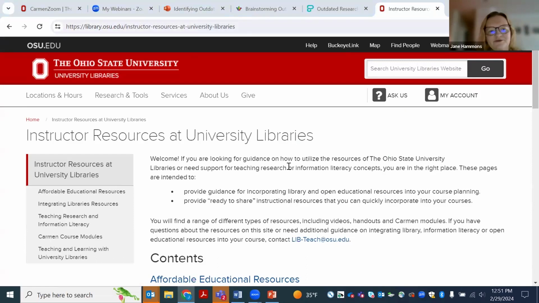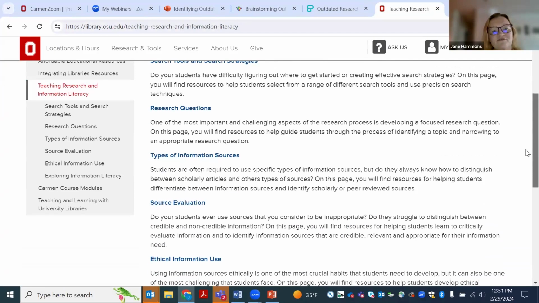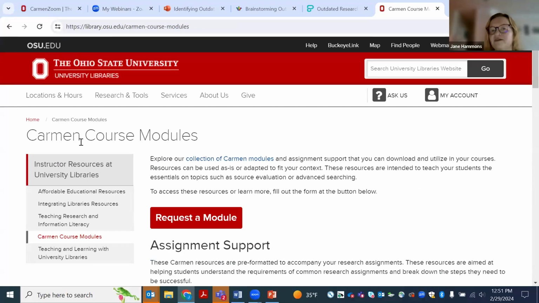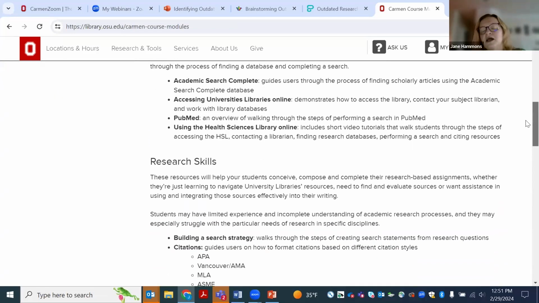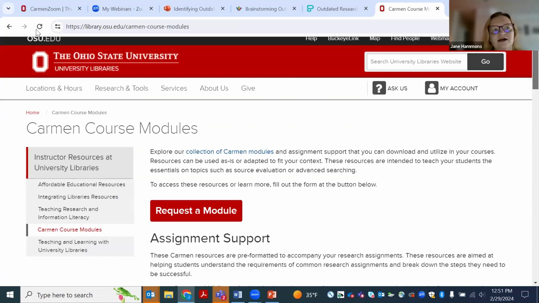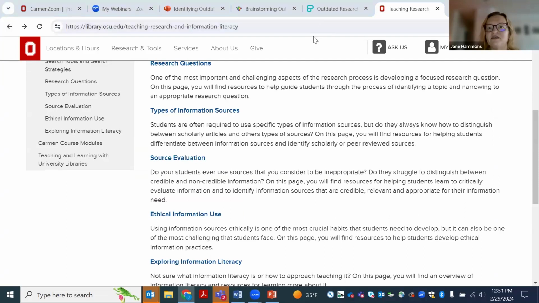But on this site, you can see we have a lot of guidance here on teaching research and information literacy, on search tools, research questions, types of information sources, source evaluation. And we have also Carmen course modules. So Canvas Carmen is our LMS. And so instructors can request pre-made modules that they can download into their class. So this is one example of a site that we have that might be helpful for folks to look at if you're interested in developing something like that.